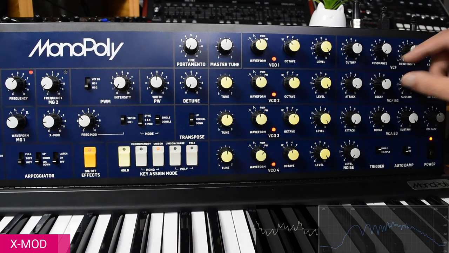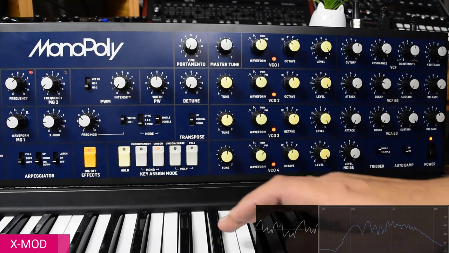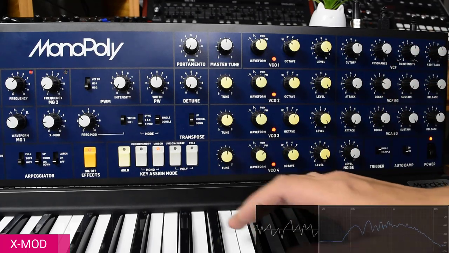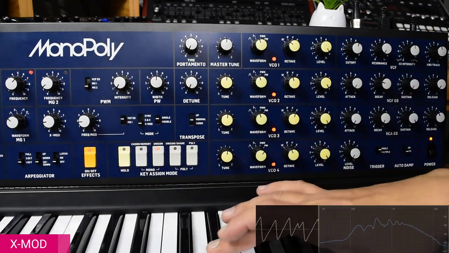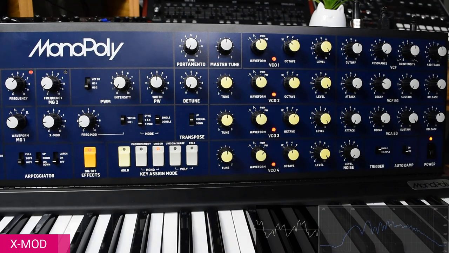Maybe it's a bit too much again. We can do a little bit just to get a taste. Right. So that's how the X mod works.